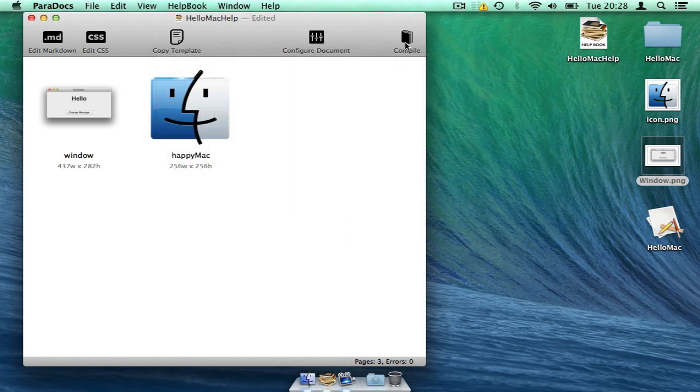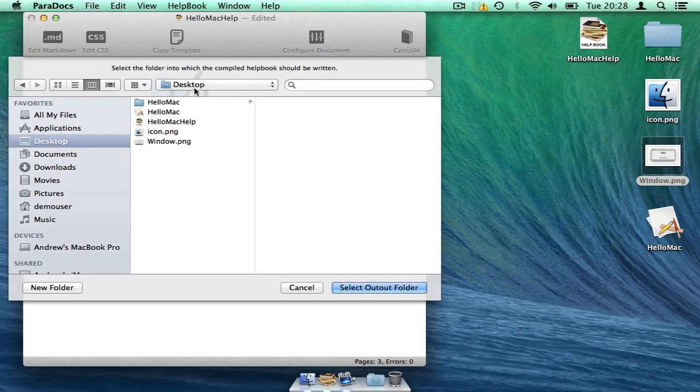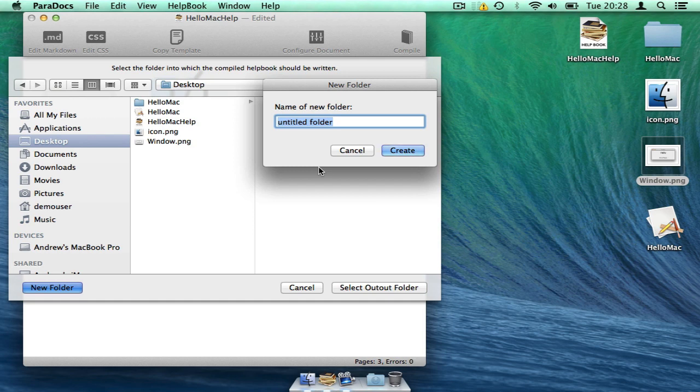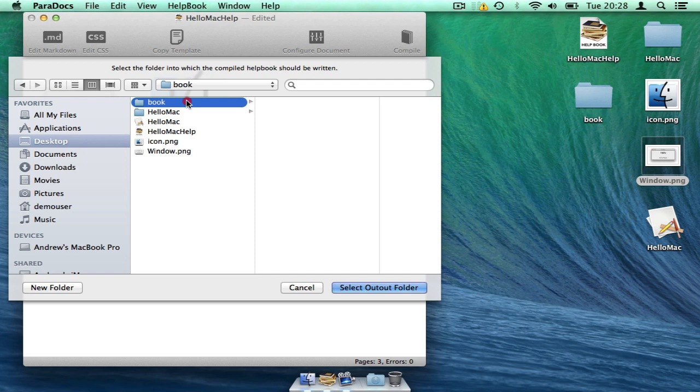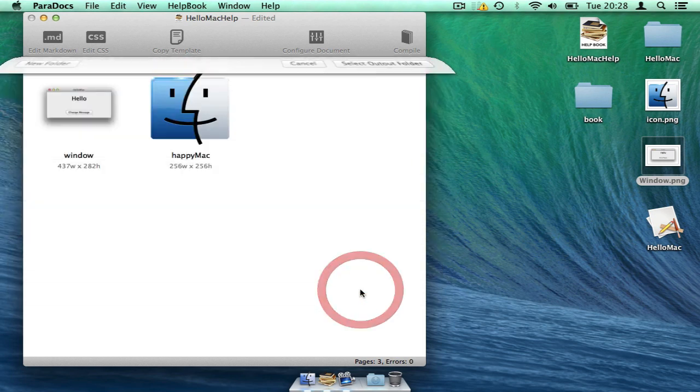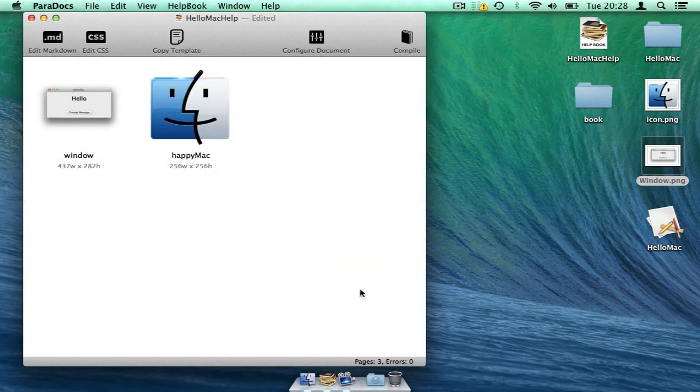And now to compile our document, we choose Compile. For generic HTML, we need to make a directory in which to put the files, then choose a directory we've created and tell it that's where we'd like to save. All done.